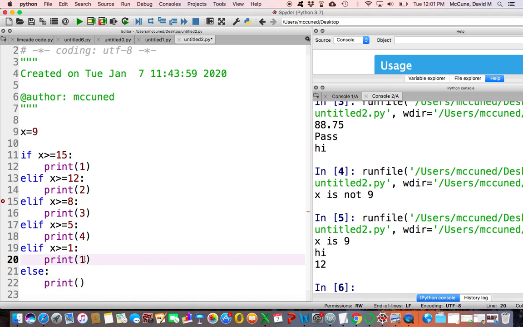Oops, sorry, not 1, print 5. Keep my numbers going up. Okay. So here in all of its glory is an if, else if, else if, else if, else if, else statement. Okay, so what is happening here?